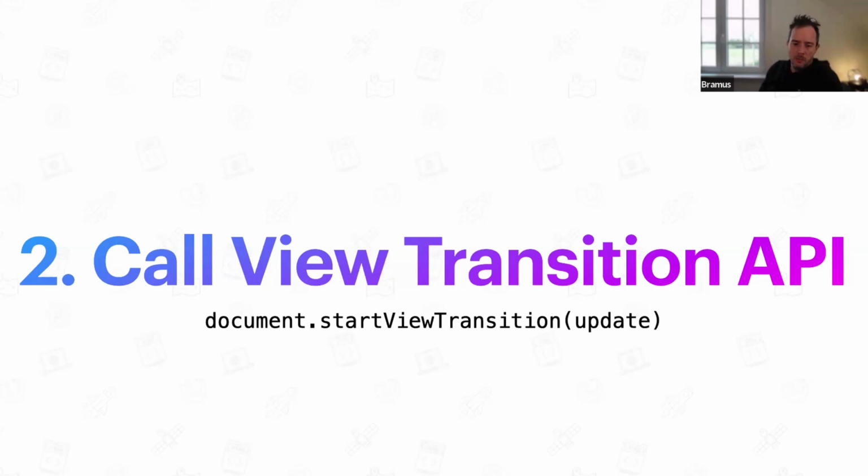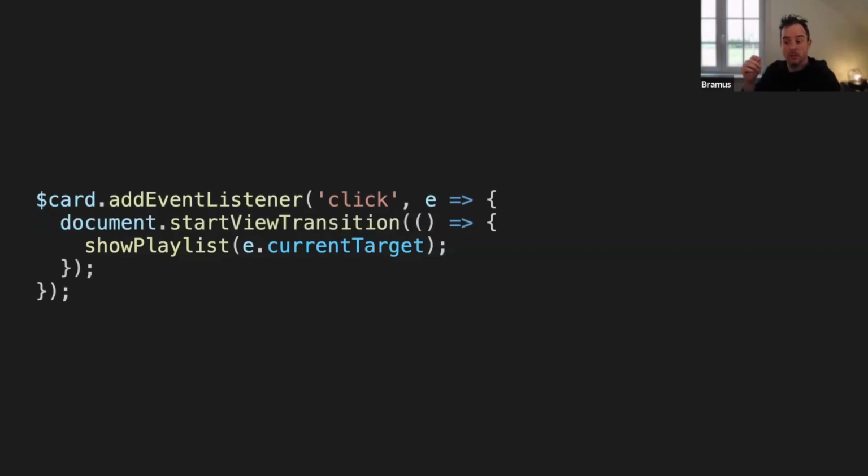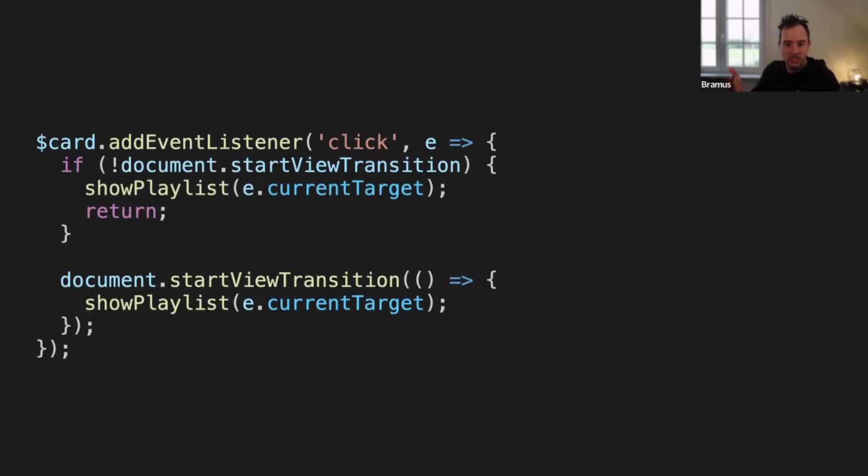With all this set up, we call the View Transition API. That's a function called document.startViewTransition, and in there you pass a function that updates the DOM somehow. So in this demo, if we click on the card, then we want to show the playlist. This is our click handler that we typically have to do. If you want to add a view transition to it, it's as easy as wrapping that update in document.startViewTransition. And then for browsers that don't support document.startViewTransition, we have a little fallback there.